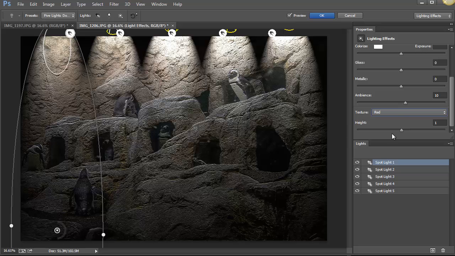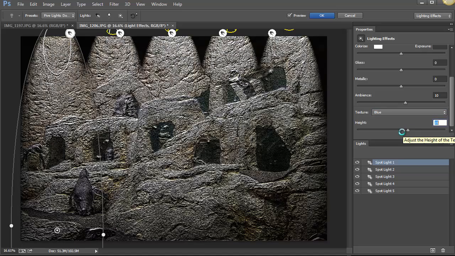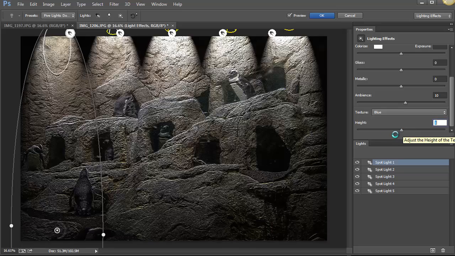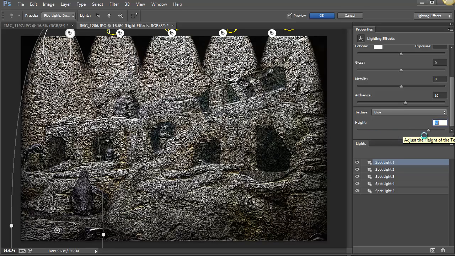That's a real effect. Now each one of these may have a slightly different effect. Sometimes you don't see the effect at all, but if you change the height, you see you can really get some odd effects out of it.